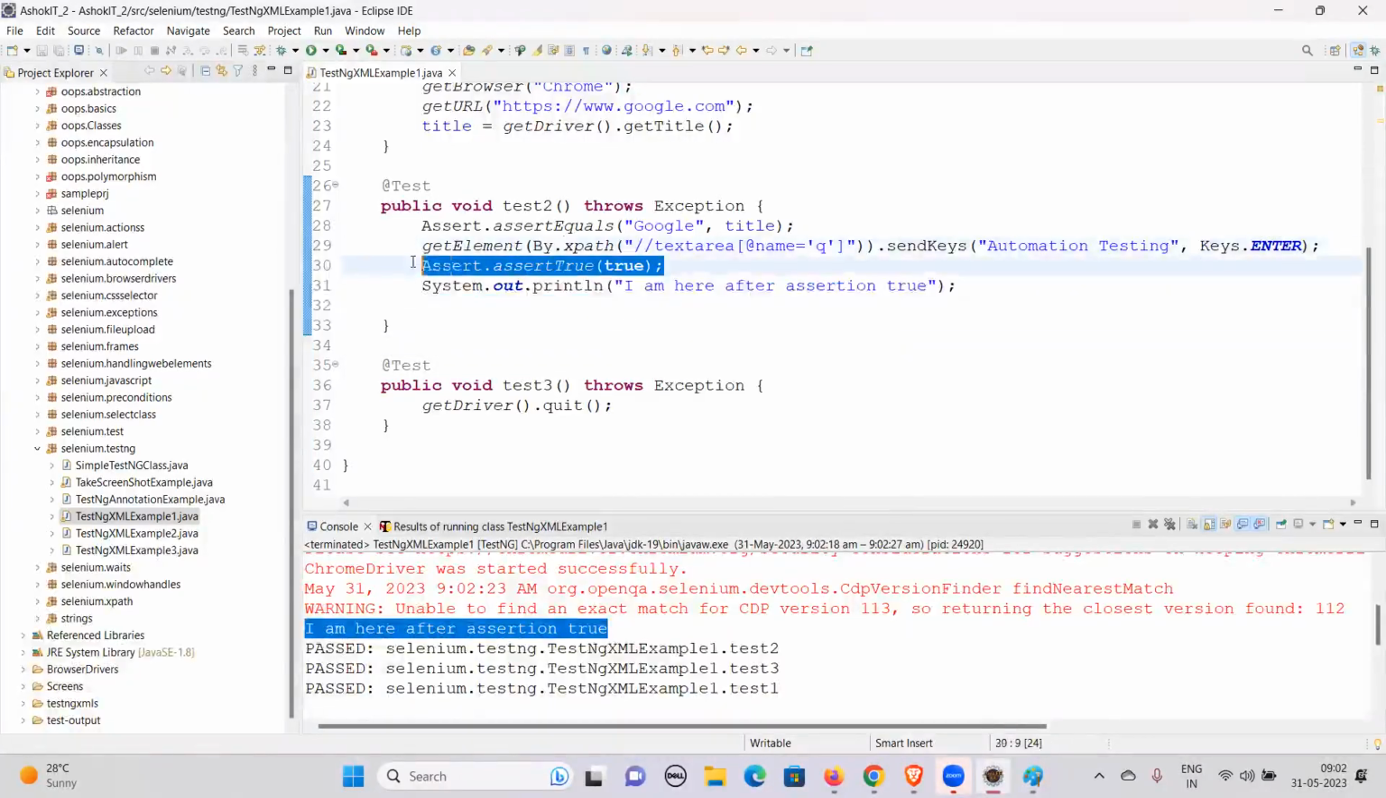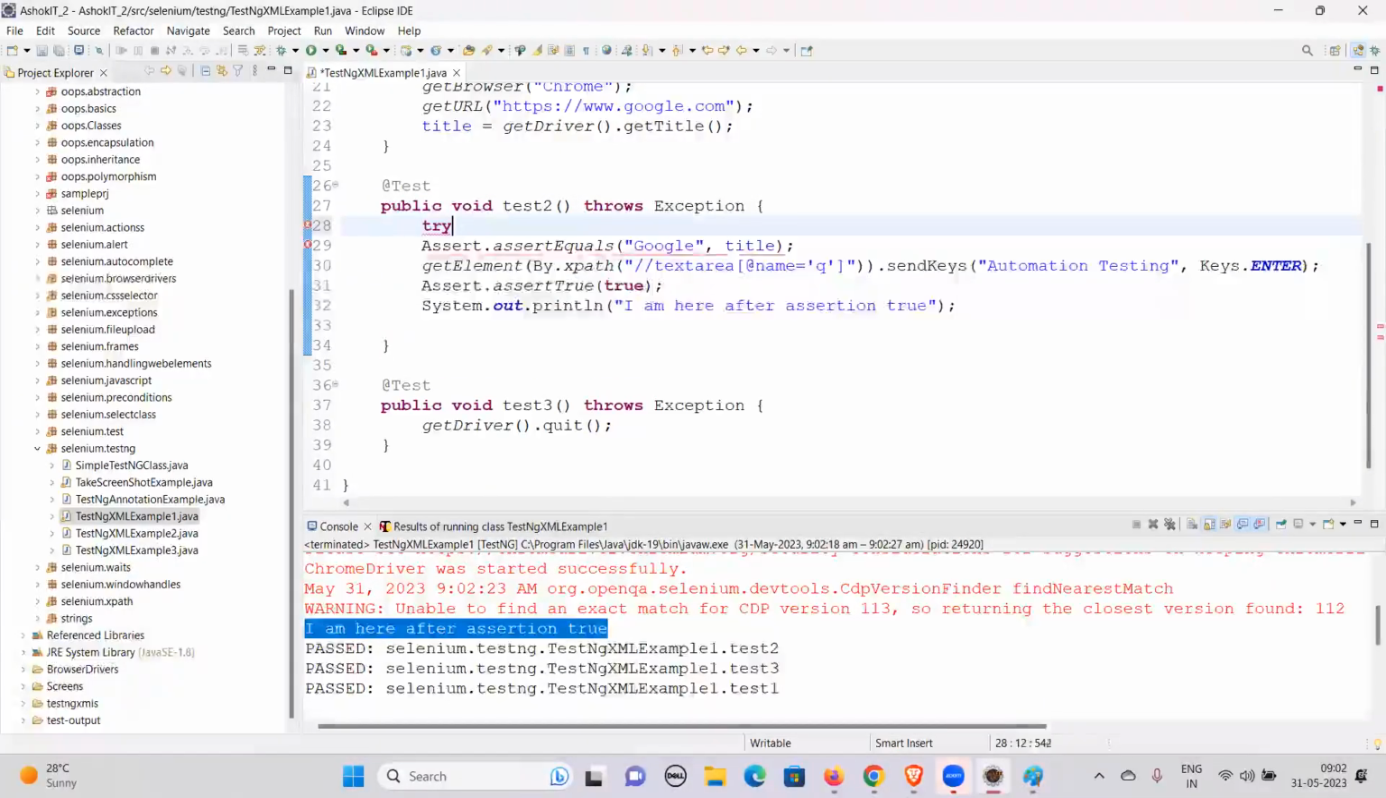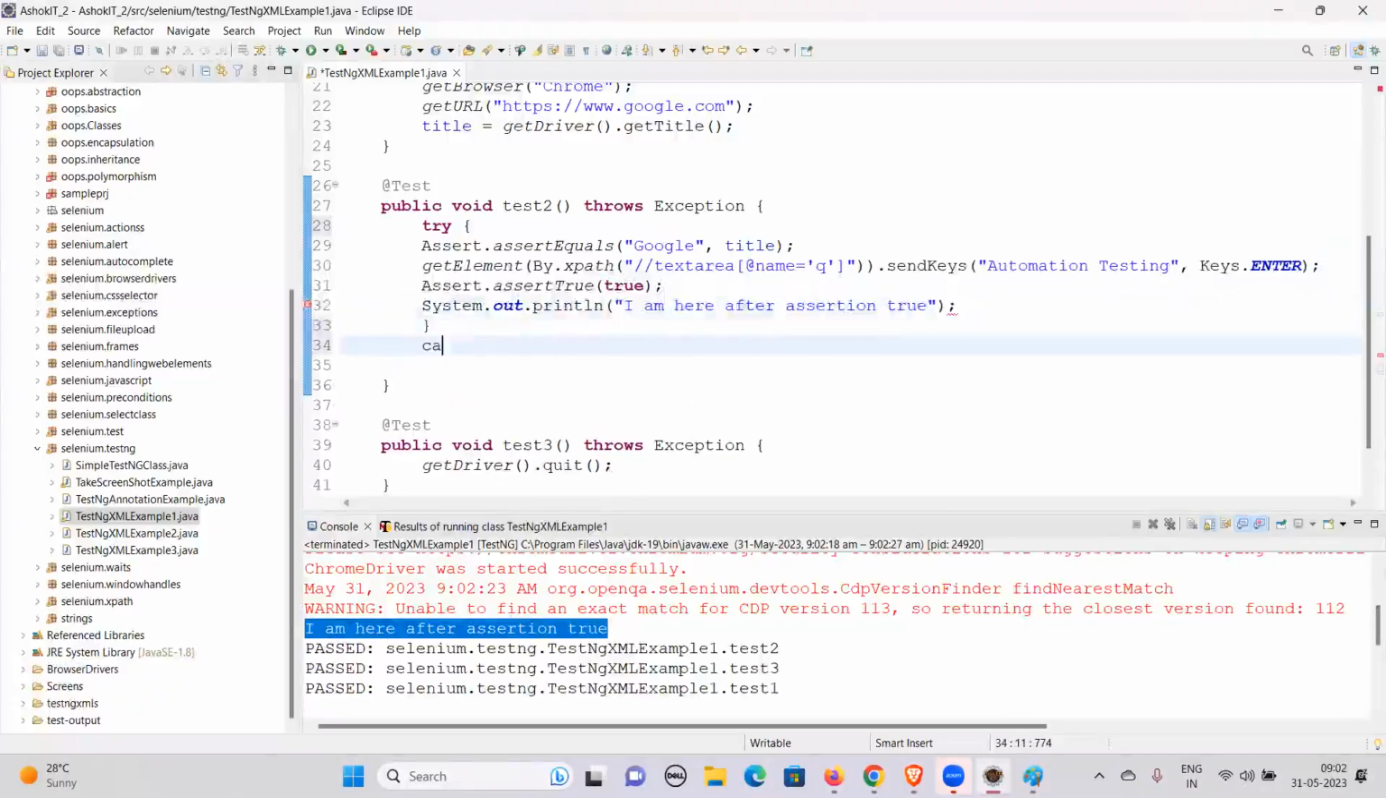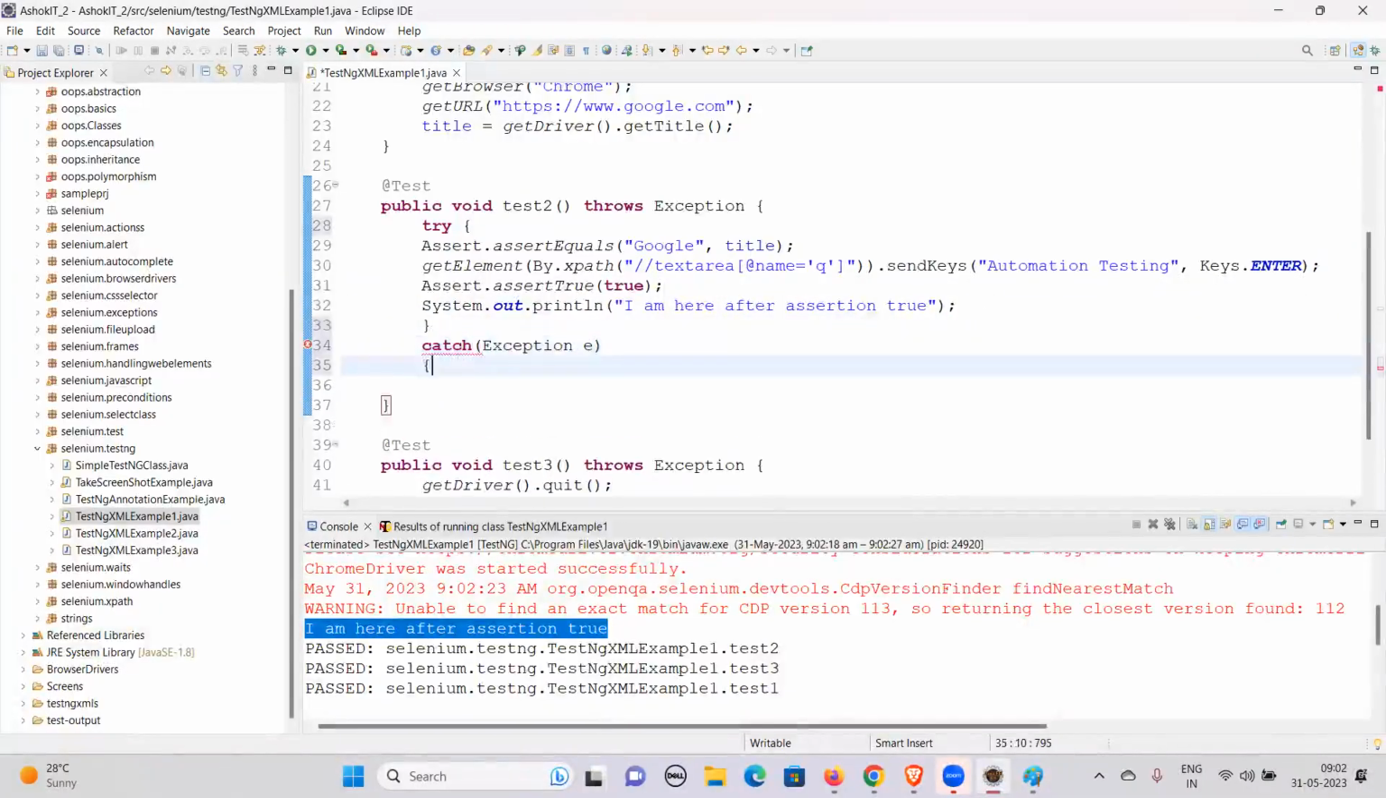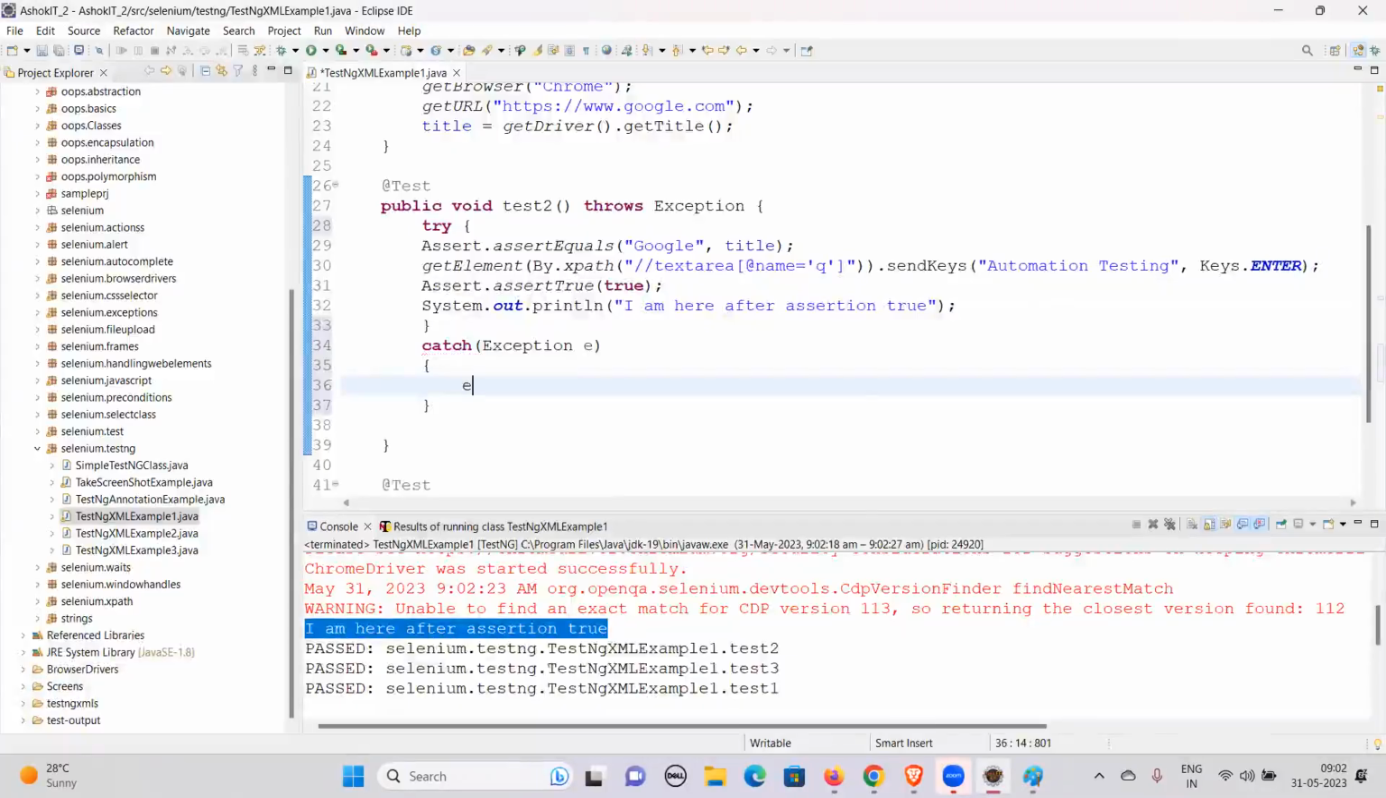Because it was throwing the exception. Let's catch that exception. What is that exception that we are getting? Okay. So here I'm going to use catch exception, and we got print stack trace. Okay.